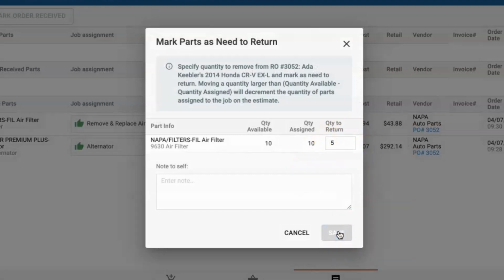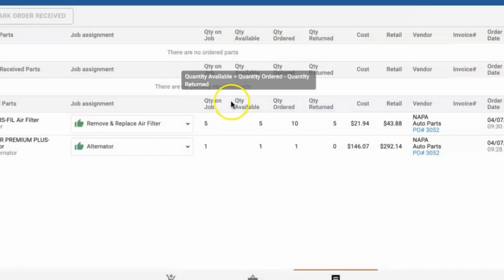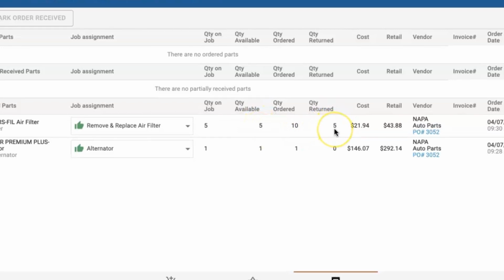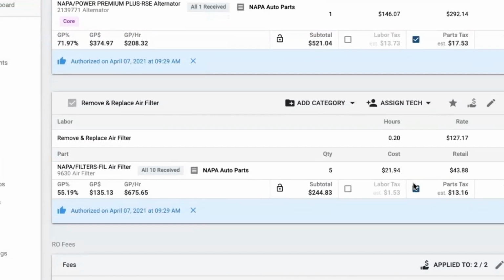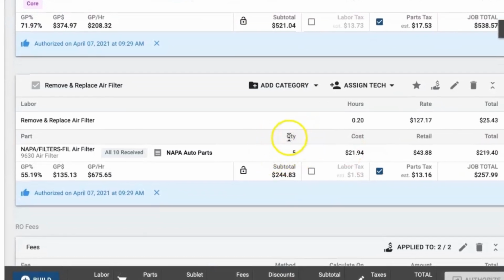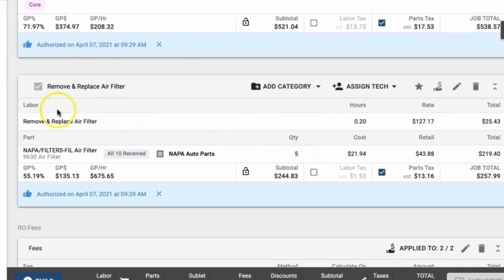I'm going to go ahead and click return as you do now, and you will see that the quantity available for this repair order has now been updated to 5, and now there are 5 already in returns. And if I exit out of Parts Hub, you will notice that it also updated the job card to show that there's only a quantity of 5 on the job.